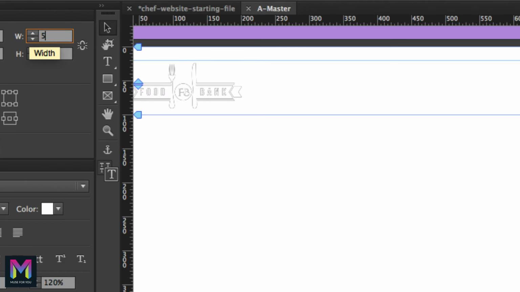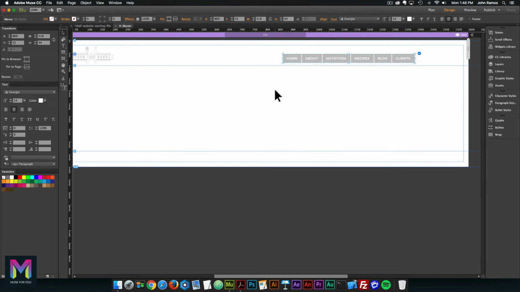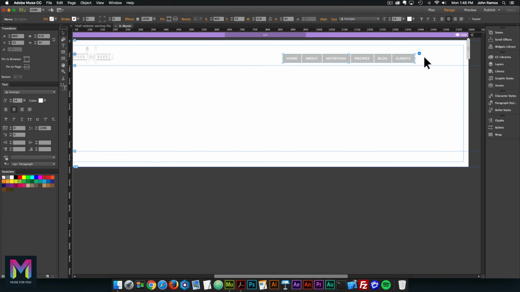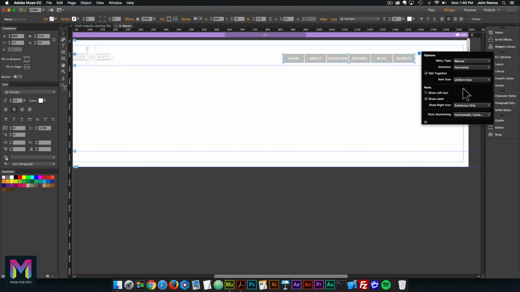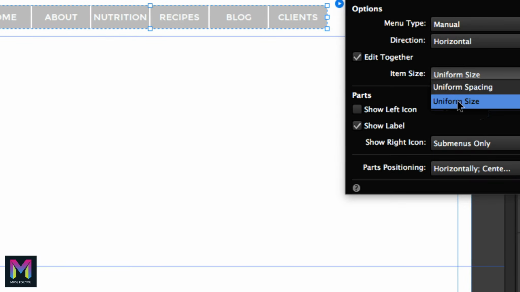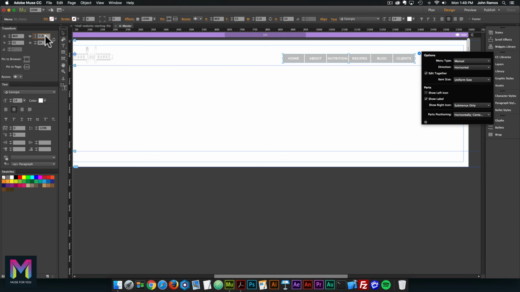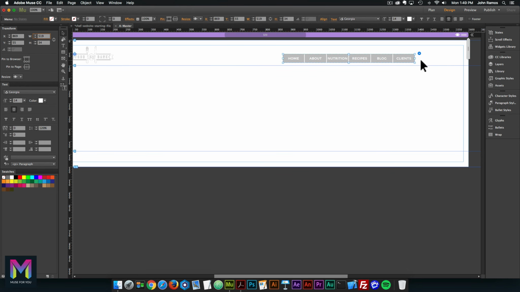So 519, and there we go. That looks a bit better. So let me go to the PDF. Yeah, that looks about right. Let me actually change it to uniform size. No, uniform size. Okay, so let's click again, and we'll leave it at uniform size. So make sure this is set to uniform size. And I must not have had the width correct because it felt like the text didn't fit correctly in the menu items.